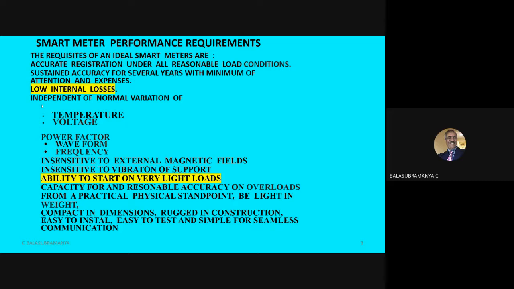From the practical physical standpoint, it is light in weight, compact in dimension, rugged in construction, easy to install, easy to test, and simple as far as seamless communication is concerned. We will tell you more about it as I proceed further, because the smart meter is related to the communication system, communication engineering technology. Okay. So we will focus on 2 points as I told you in this particular slide.